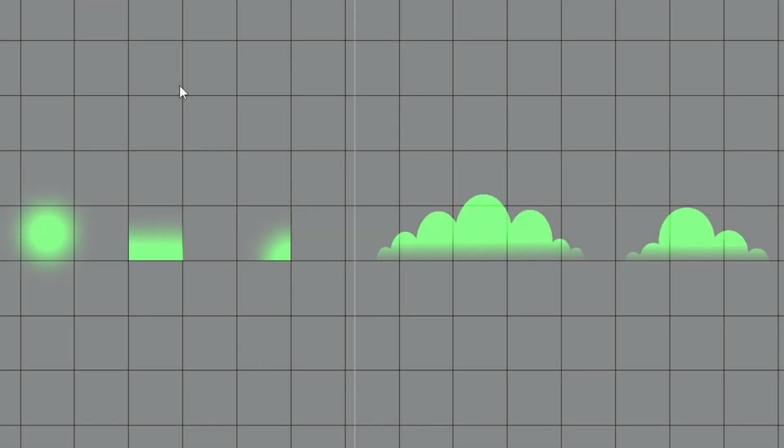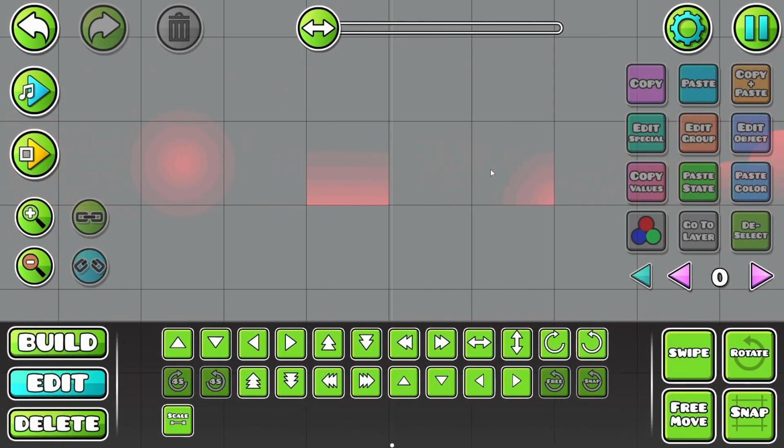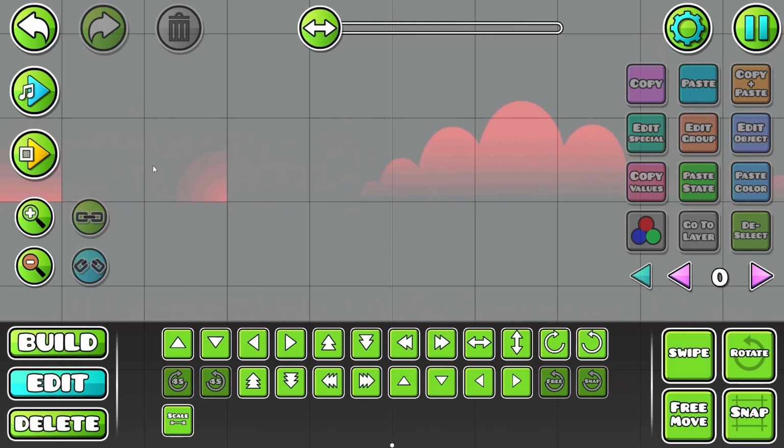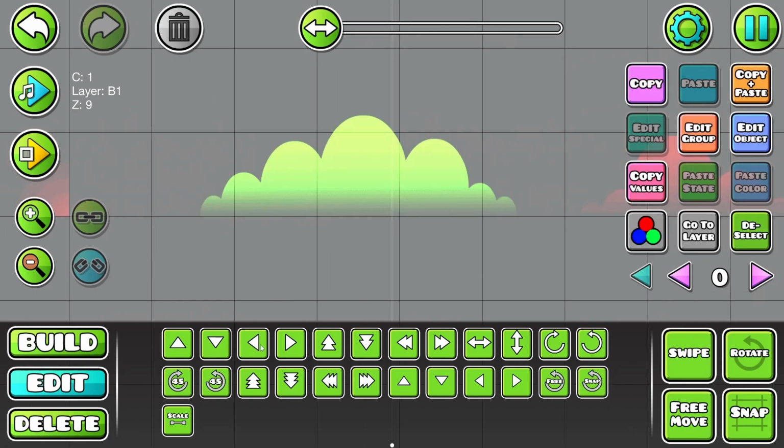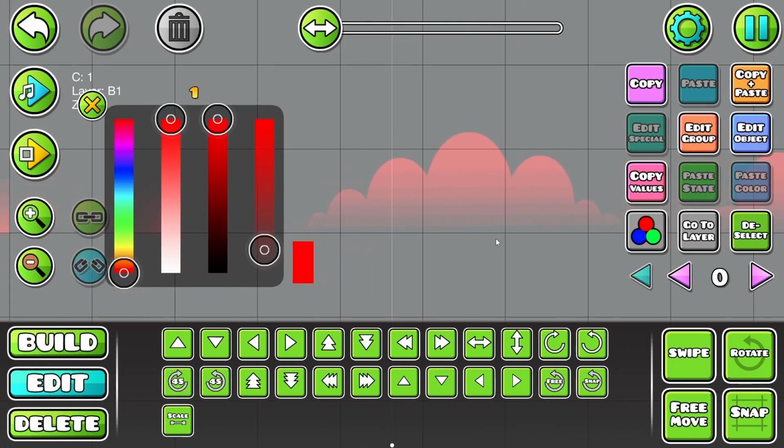Now you'll want to put this color on any object that has a gradient in it, like for example glow or clouds. Now to get the actual effect, you need to copy paste the object a lot of times. I'll go with 15. The object now has a really cool gradient effect that can easily be adjusted.